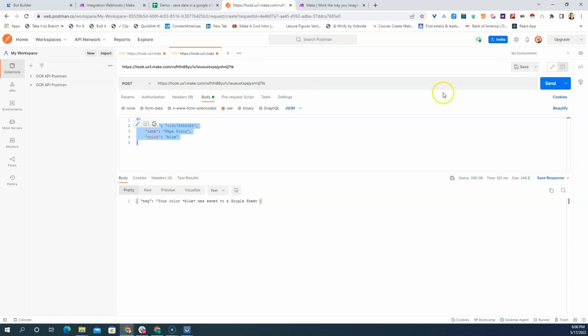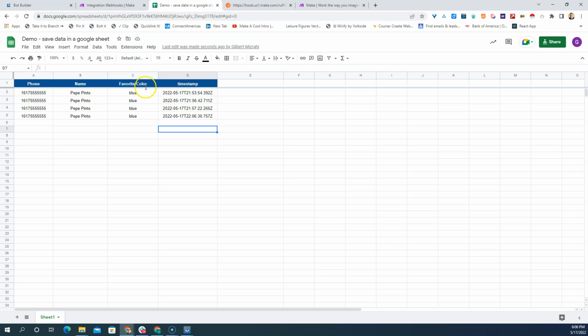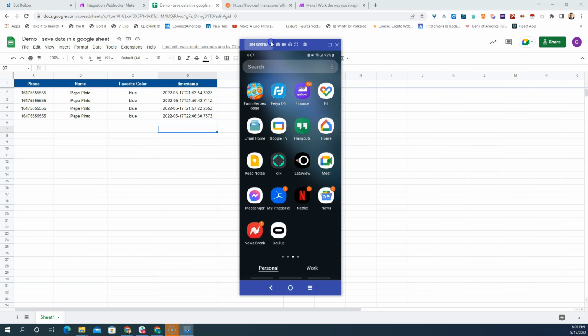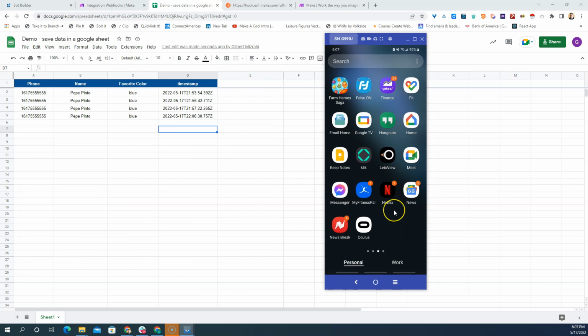Let's go from here. And if I send the request again from Postman, I can see that the row is added in the spreadsheet. Each time that I run this, it adds one more row. Of course, all of them were hard-coded. Yeah, I can delete all of them. Now let's run this bot from my phone. So let me move my screen here, my phone screen, and I will go to work.